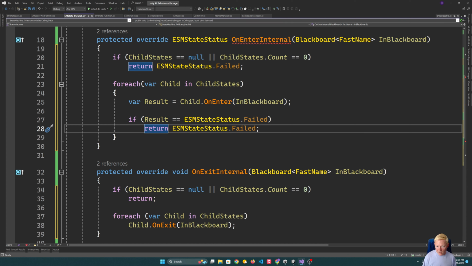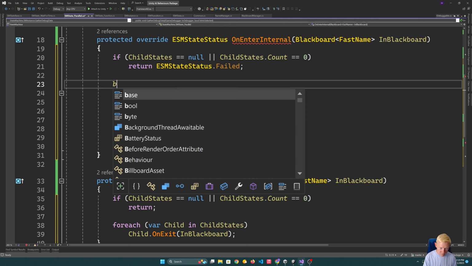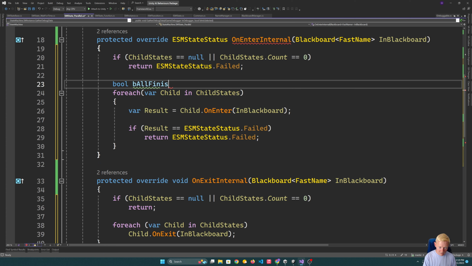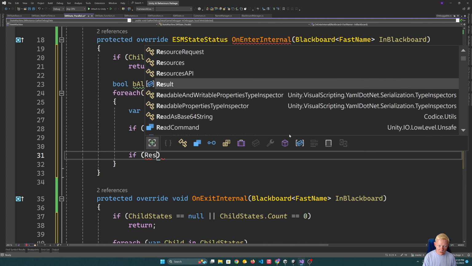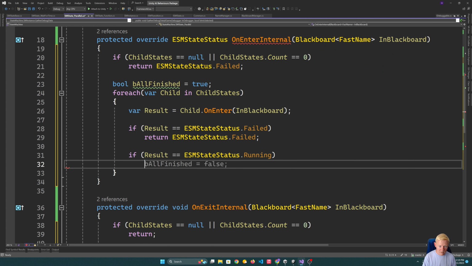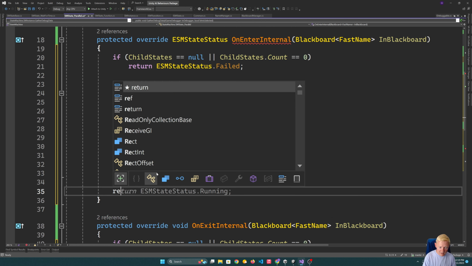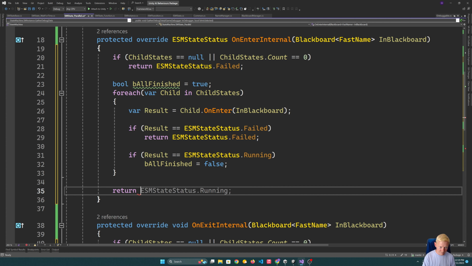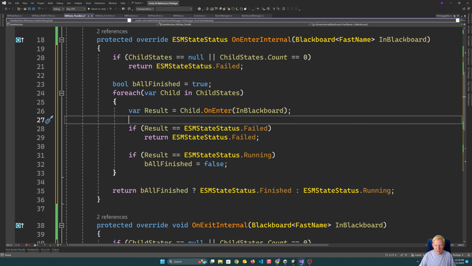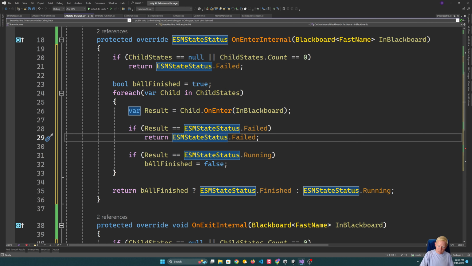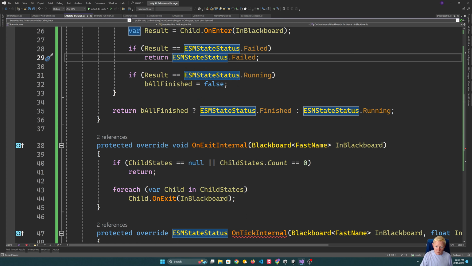If, however, it succeeded or it kept running, we want to know if everything finished. So we keep track of whether all are finished, and by default we assume they are. If the result is that it is running, then all finished is false. Then down here, if all are finished, we return saying that we're finished, otherwise we're running. The idea is that any one single failure will cause this on enter to fail, but as long as something has finished and something else is running, we'll keep saying that we're running. That's a very intentional thing.